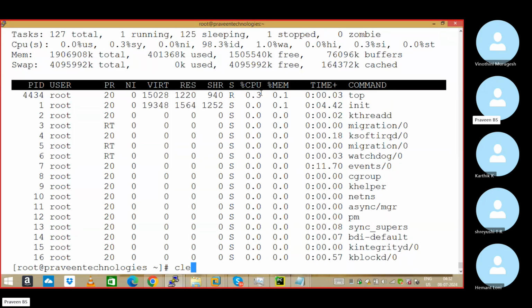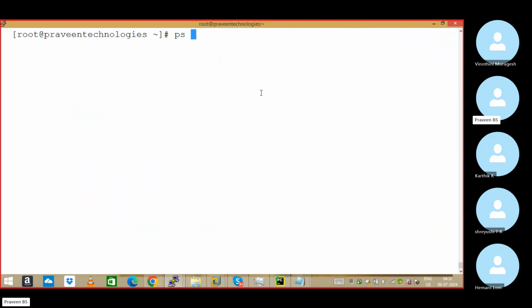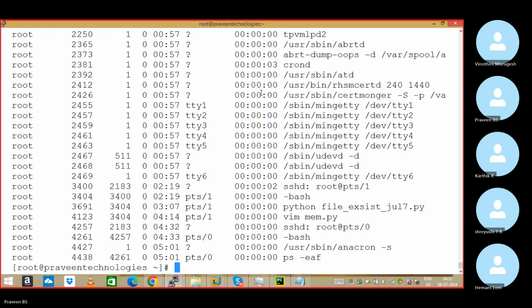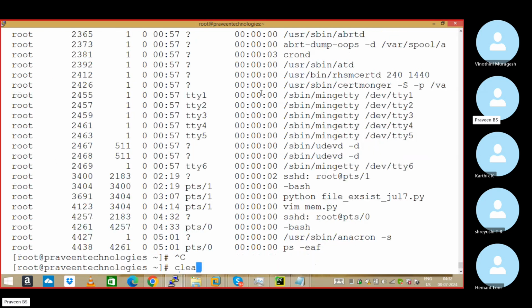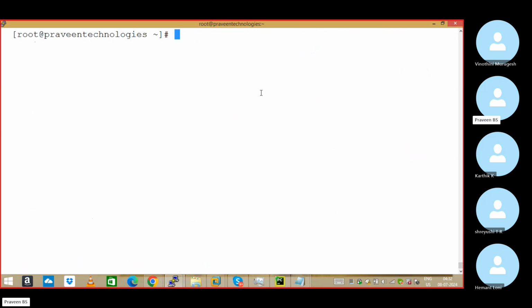In PS command, how to do? When you give PS -EF, your CPU doesn't come. Sir, but we are under PS command only. We have another option to fetch the CPU information that we are going to learn today: PS AXO. This is another option.